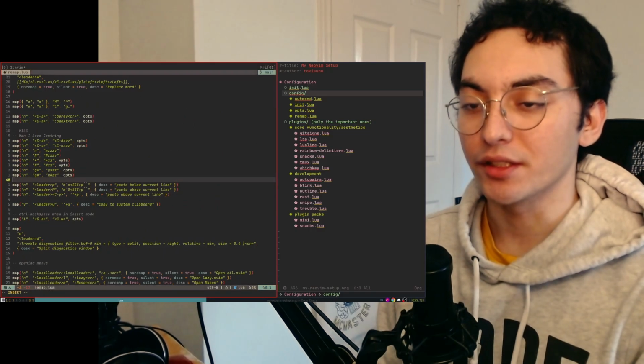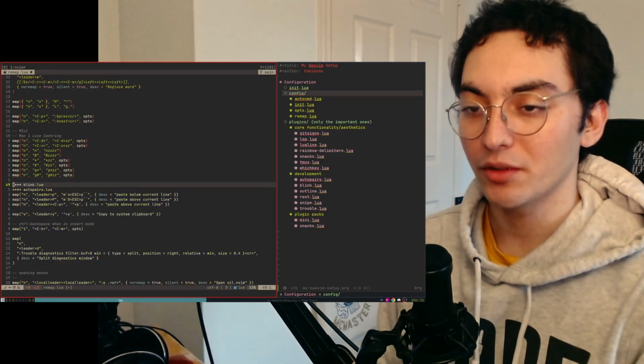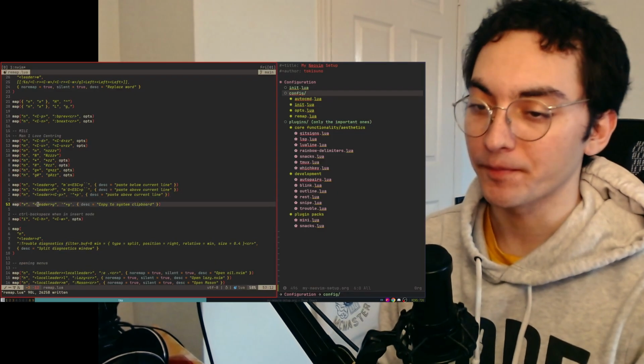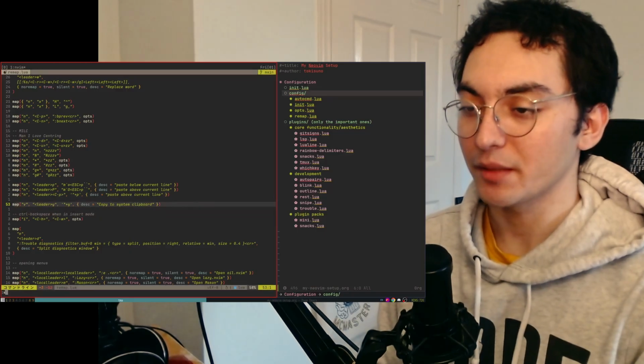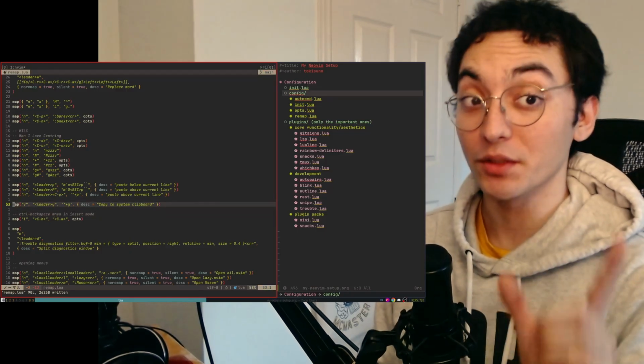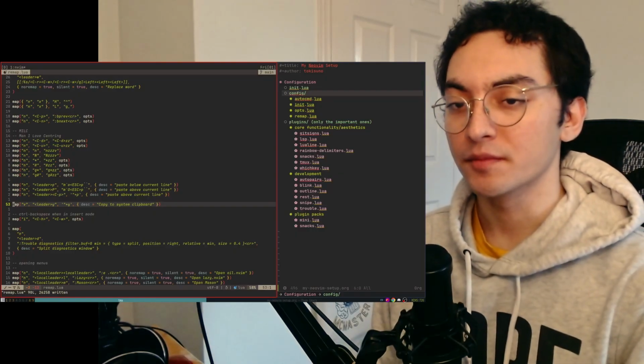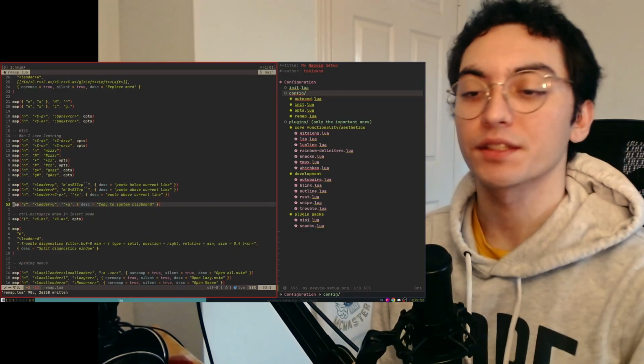Some other ones are just centering remaps. This one I do use. If I'm in normal mode, this will paste from my register. And this I use all the time. It's a copy to system clipboard, because if I'm using tmux and I just normal yank, it's yanking to a local register instead of the system register.